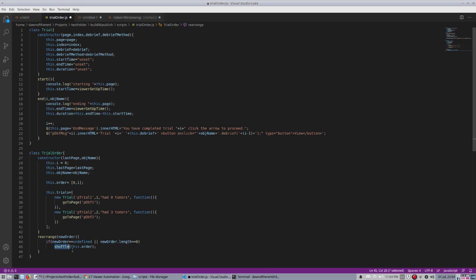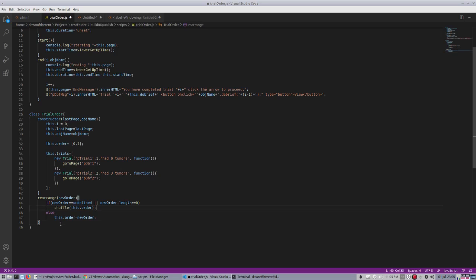Okay, and the shuffle function is a simple array shuffling function defined in common.js. Okay, and let's see. Otherwise, if they did give us an array, then just replace our order equals new order. Okay, so this allows them to either call this rearrange function and just shuffle, get random page orders, or they can enter a new array, so it would be like this, 1, 0 or something, and actually specify what order we want.